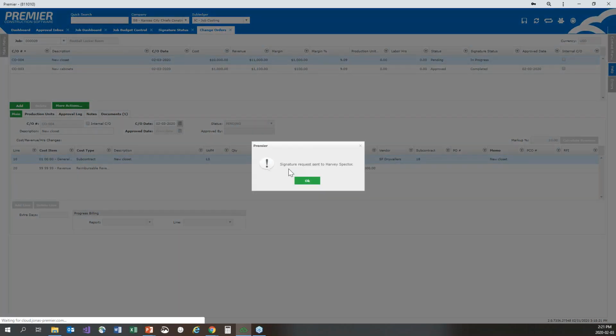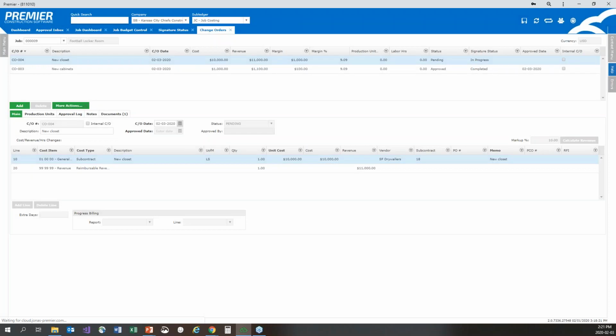That's going to initiate the email. Look, it went to Harvey Specter, who is our architect. So I'm going to hit OK. And I got to jump back to my email again.